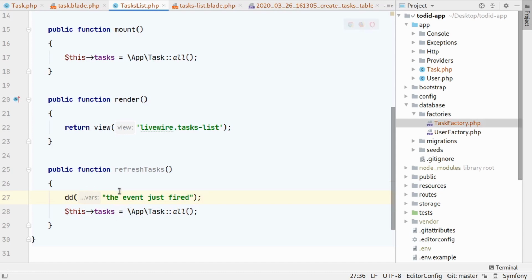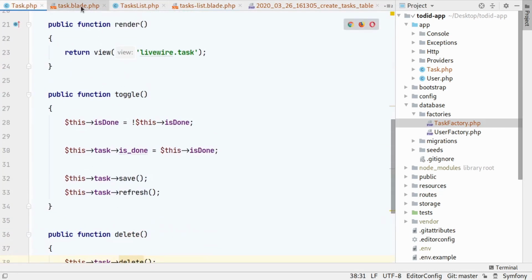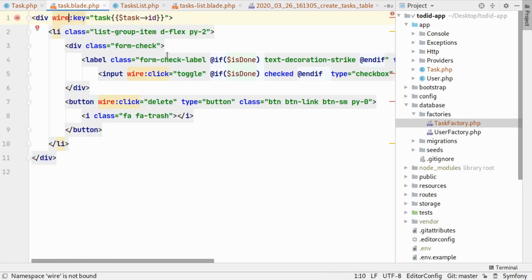So let's go to the documentation of Livewire and figure this out. Okay, after struggling behind the scenes, I figured this out. If you remember, we added a wire key to the task view. So the culprit was this, I guess. So let's remove this.